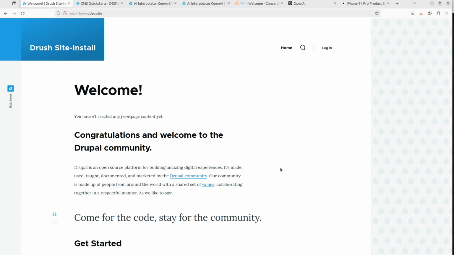Because OpenAI is pretty good at figuring out what a document is actually talking about. So like the context of it, right?